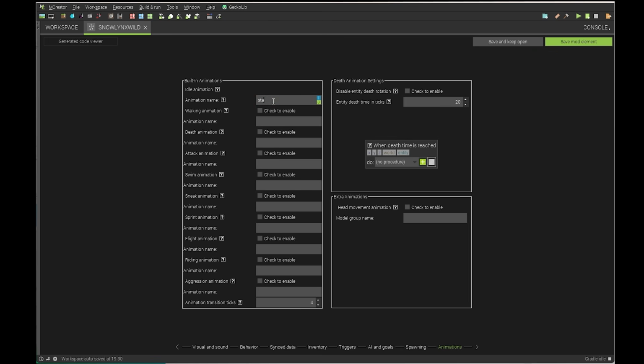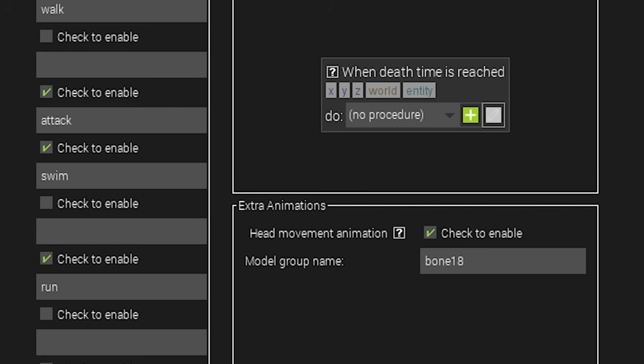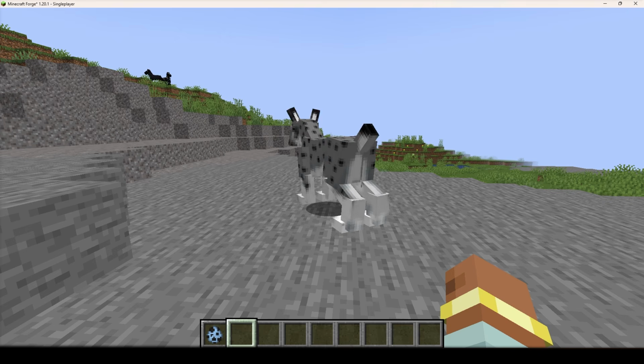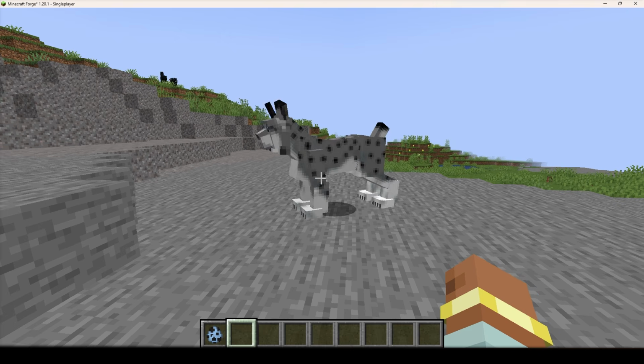Now for the fun part, animation. Paste the animation names from Blockbench. Here choose head rotation. Be careful, if the head group's pivot is offset, you'll get this.